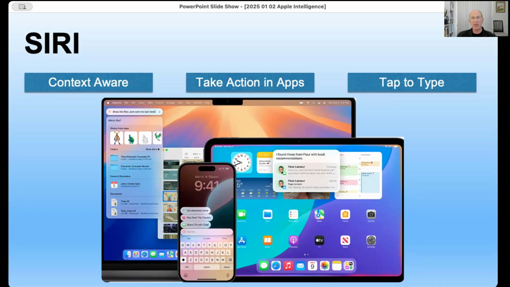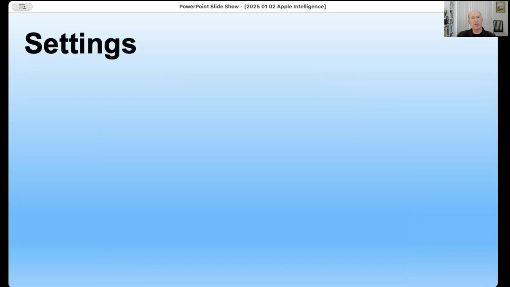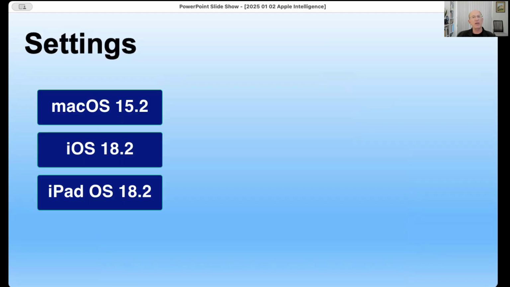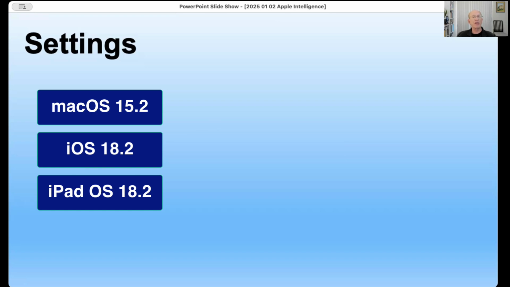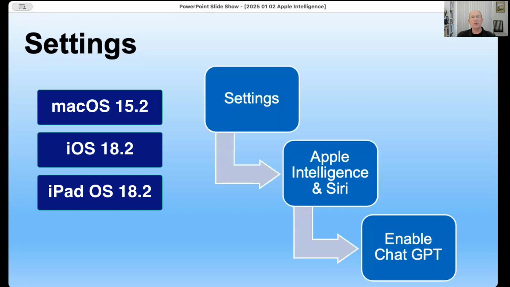This is in the settings function and it's in macOS 15.2. And if you ever want to check your Mac system, you just have to go to the Apple in the upper left-hand corner and go to About This Mac and see if you're at 15.2. It's in iOS 16.2 and it's in iPadOS 18.2. So these are the versions. You'll want to check your settings.